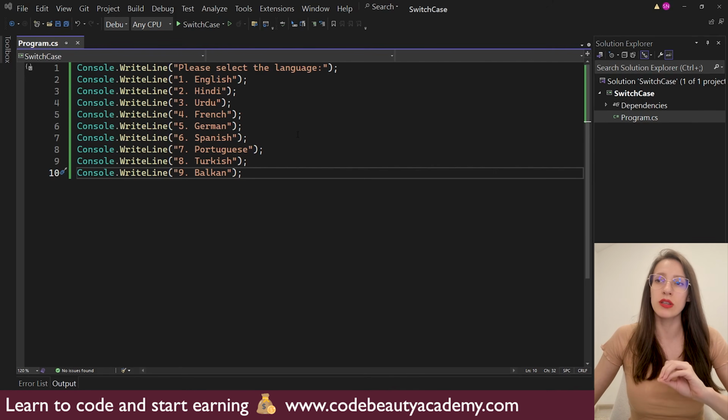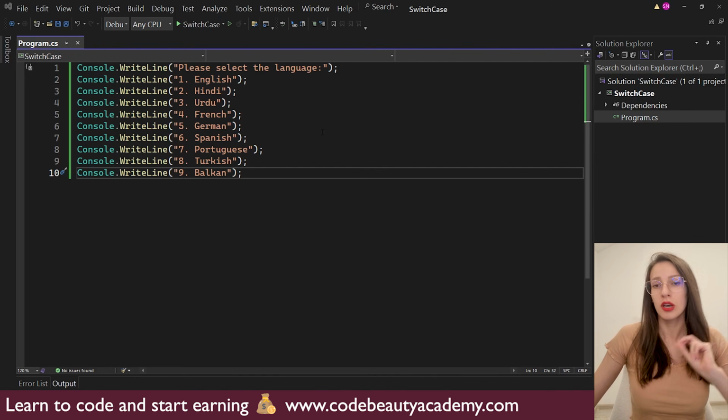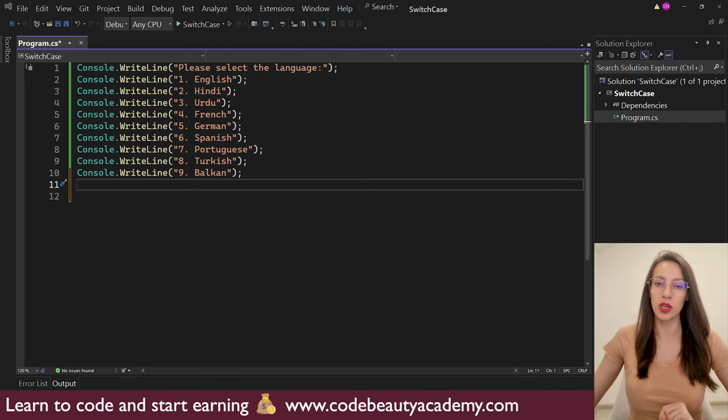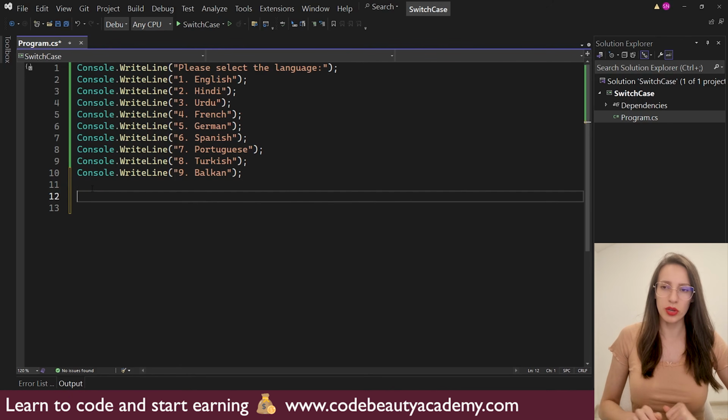So a better choice is to implement this and to solve this problem with the help of switch case. So now I'm going to show you how you can do that. So the first thing that we need to do is we need to read the choice that our user has entered, and we will store that number inside an integer variable. So let's create that variable. Let's say int choice.